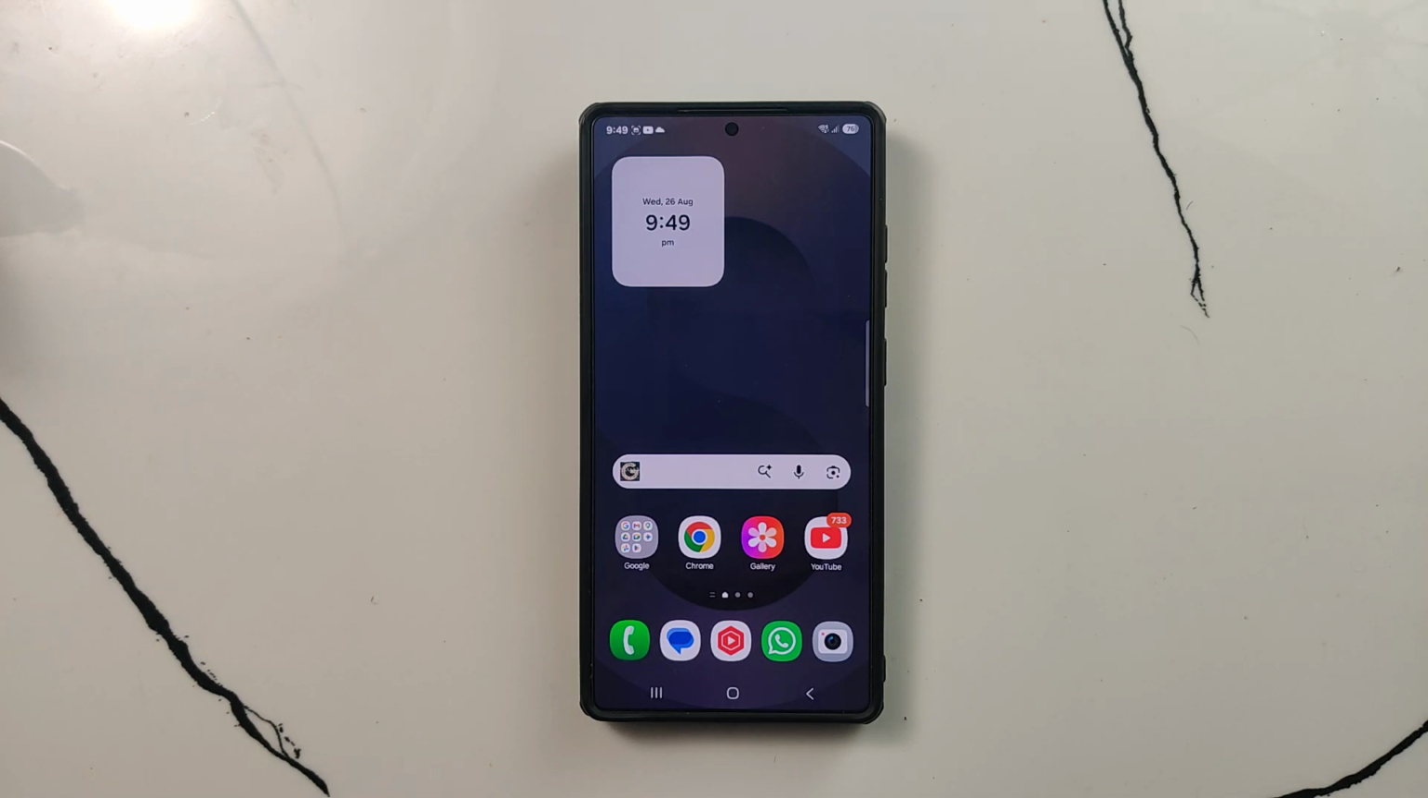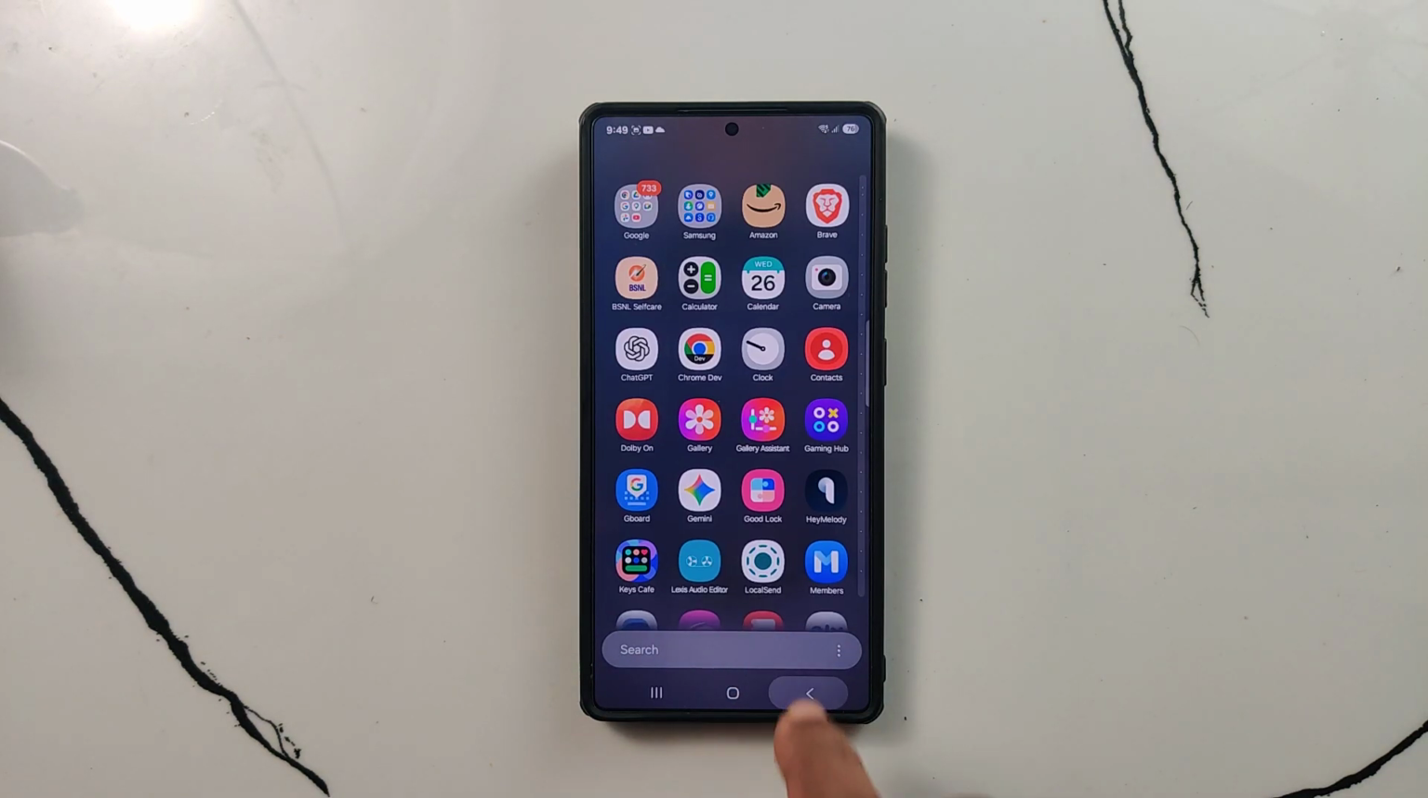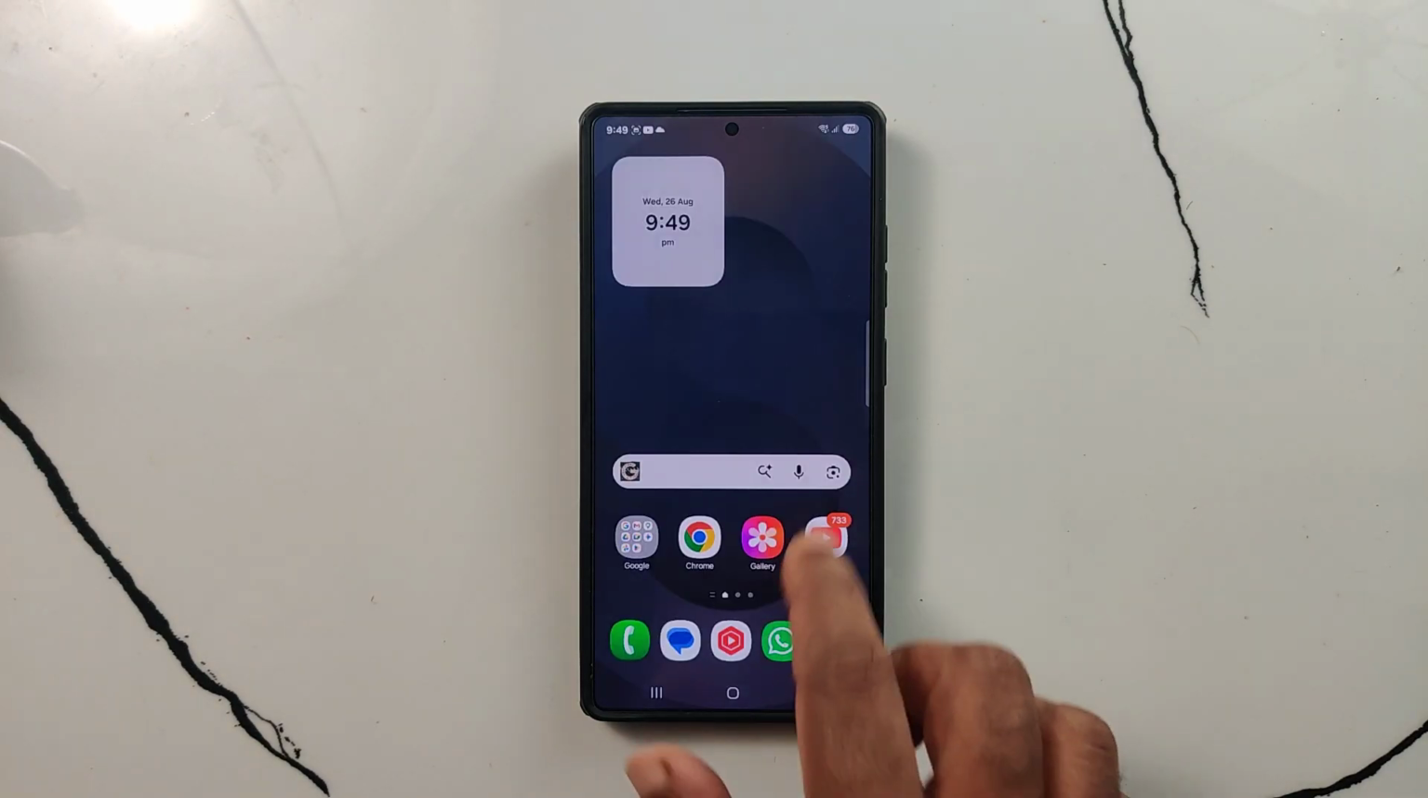In this video we're learning how to rename a PDF file in your mobile. So it is very simple. Simply you can open your file manager.